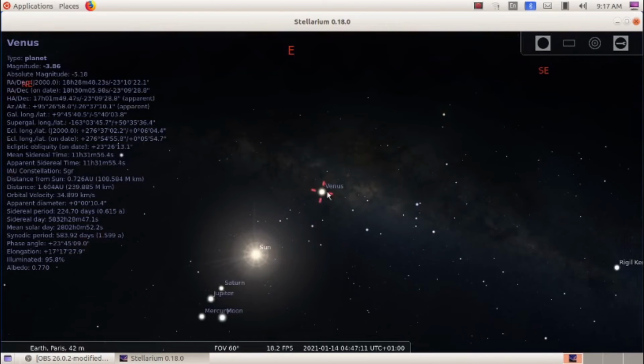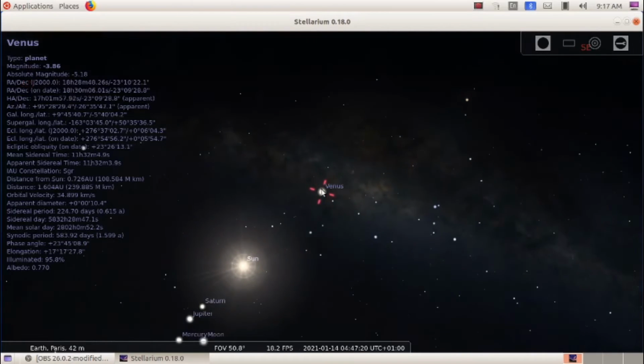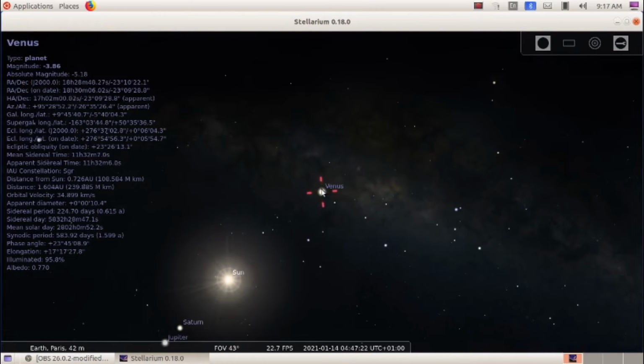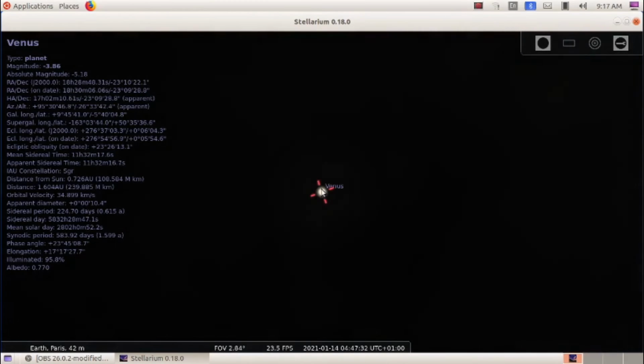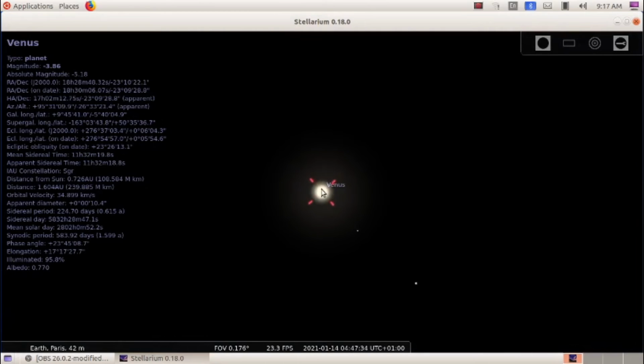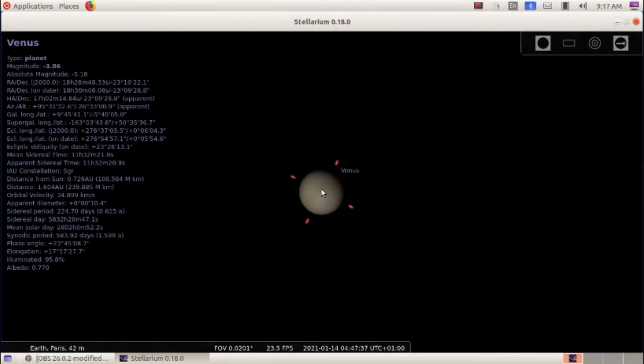Now you can see this is Venus. Please zoom in to watch the Venus planet very clearly. So to zoom in, what we have to do? Yes, you have to use the scroll wheel of your mouse. So I am going to use that. So if you are zooming in, you can see the Venus very clearly.